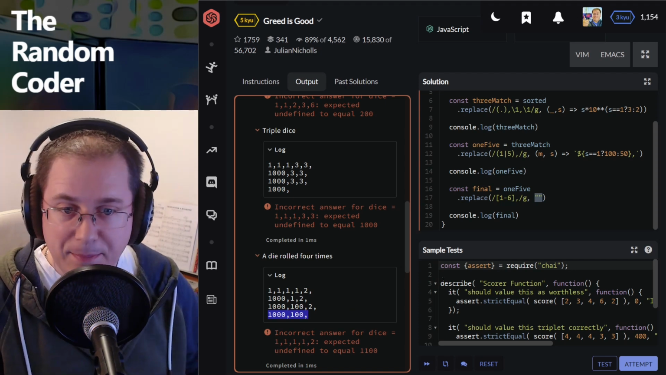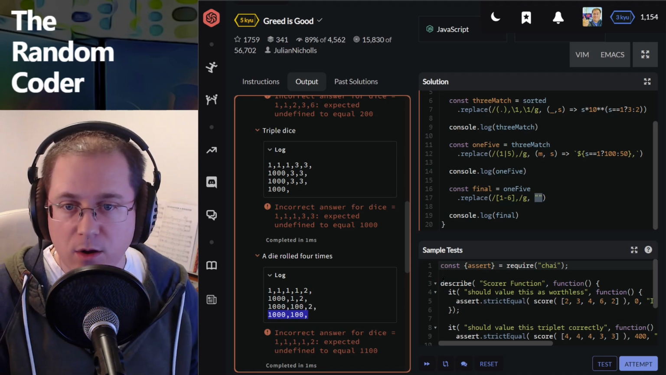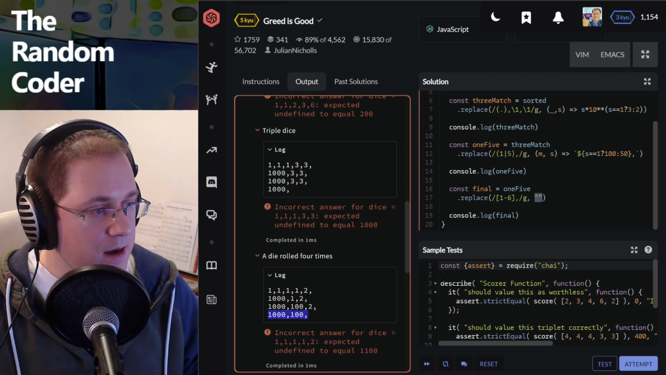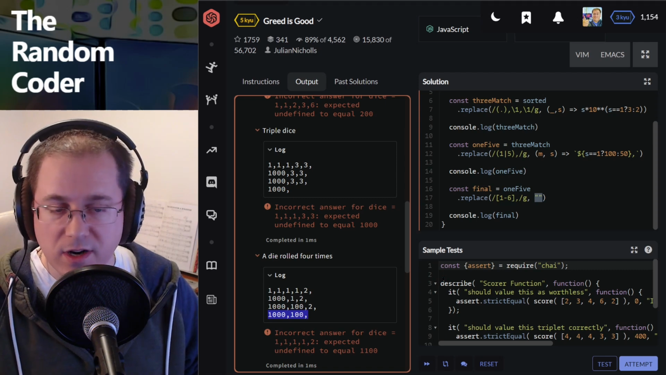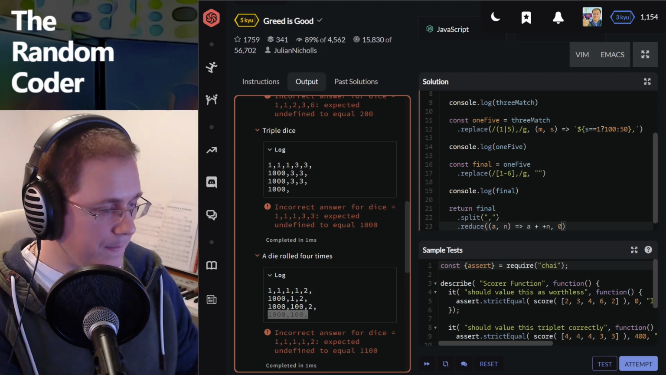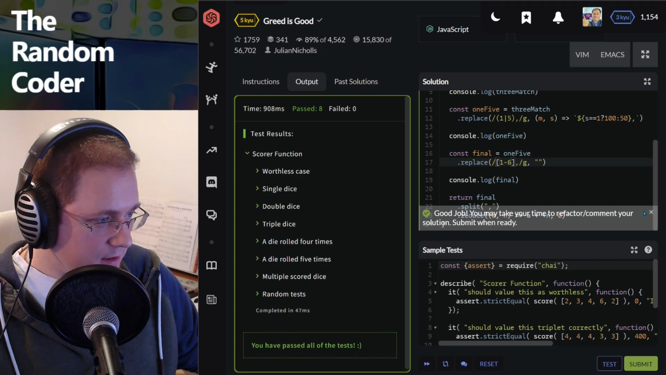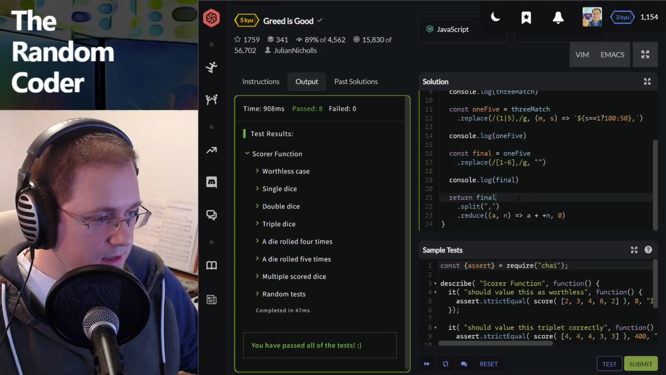Now the final step is just to add up the points, which we can do by splitting the string on commas and adding up the values with a reduce function. And boom, we've solved it. I'll just talk through this last section.